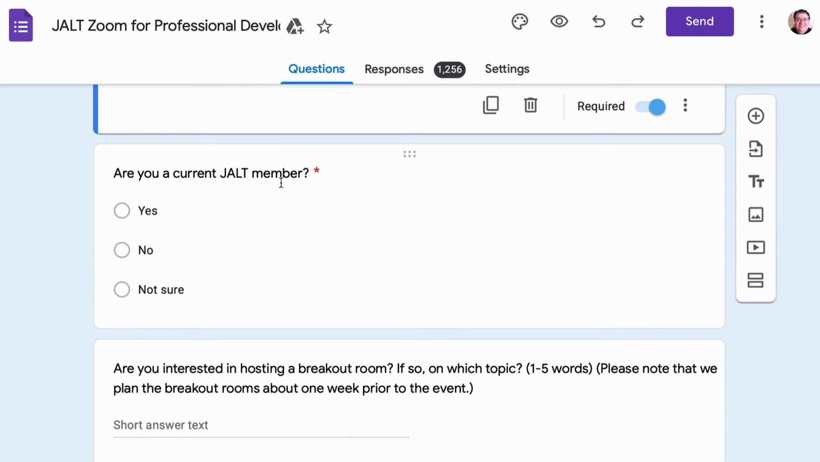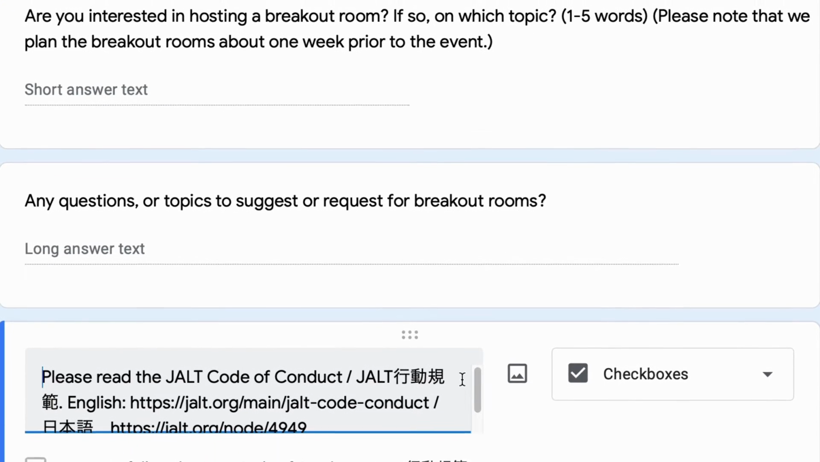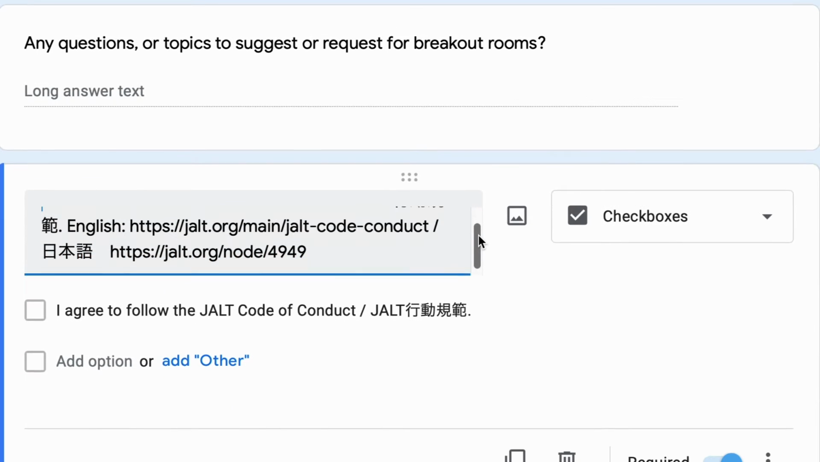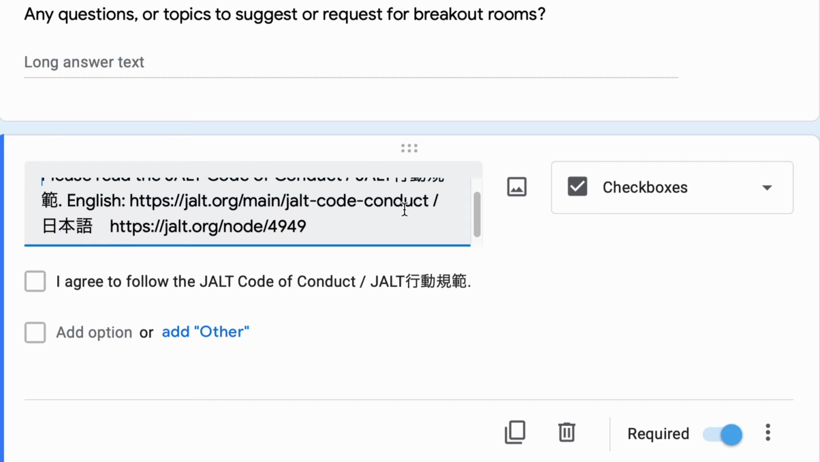And are they a current JALT member? This is also required. Yes, no, or maybe they're not sure. Our final part is what interests us today. So it says, please read the JALT Code of Conduct. There's a slash. There's the Japanese version. Links are just written here. And as you saw on the form, they were active links that could be clicked on.